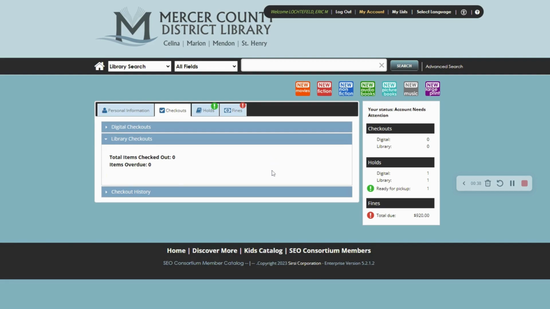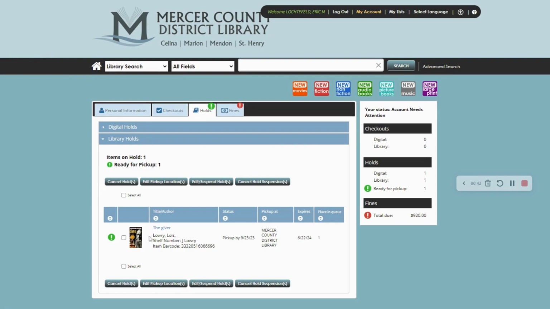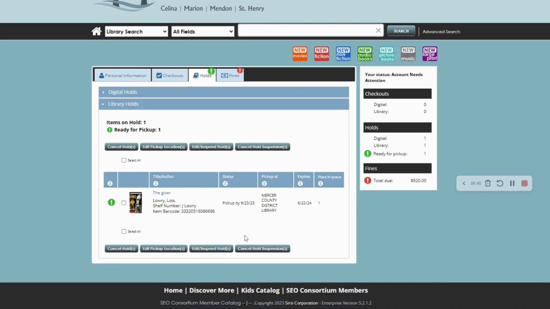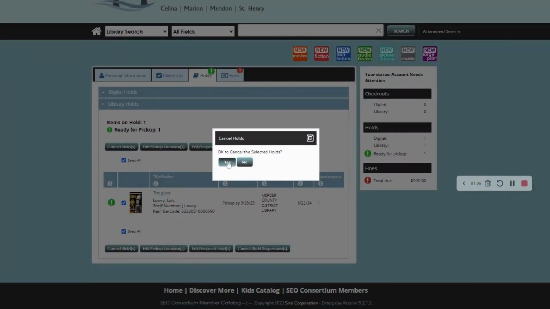If you go to checkouts, you can see any items you have. You can renew items there. And if you go to holds, you can see your holds and if they've yet left the library. I have a hold ready for pickup. Just while we were recording this video, they pulled the book off the shelf and it's ready for pickup. You can also cancel holds regardless of what status they're in. So if they've been put in transit or they're ready for pickup, you can cancel the holds online. So we're going to cancel that hold.